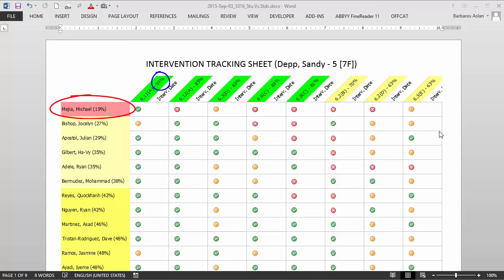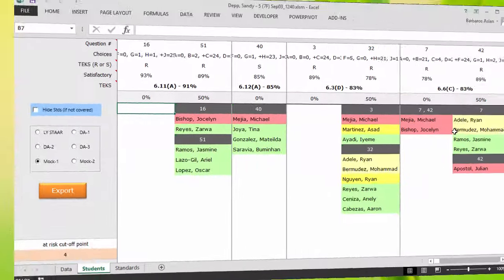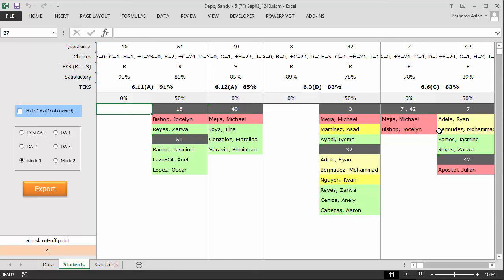91% is the average success rate for this standard. In order to find out how many questions we had in that standard and what they are, we need to go back to the student sheet. There are 2 questions in this standard, question number 16 and 51. 93% of the students got it right for question number 16, and 89% of students got it right for question number 51, and the average success rate for this standard is 91%.